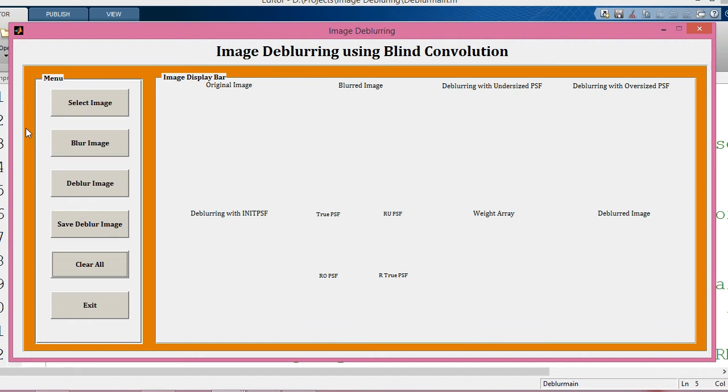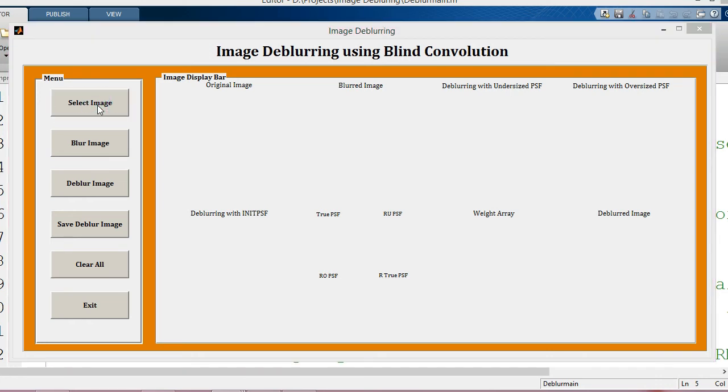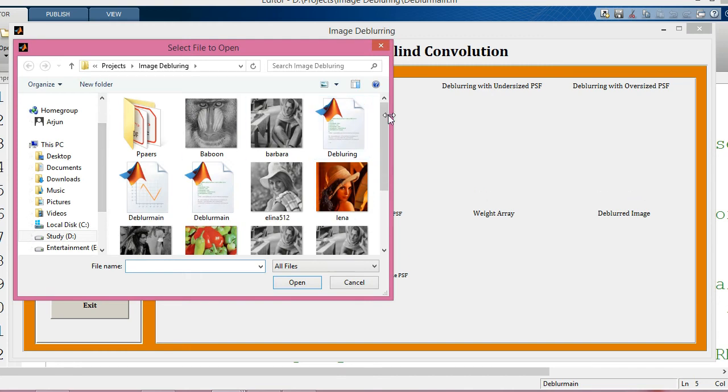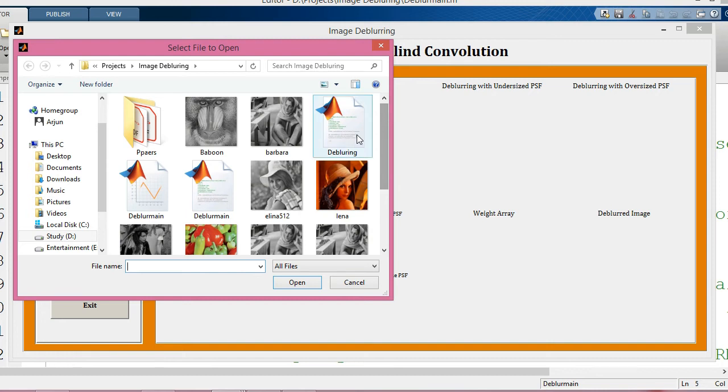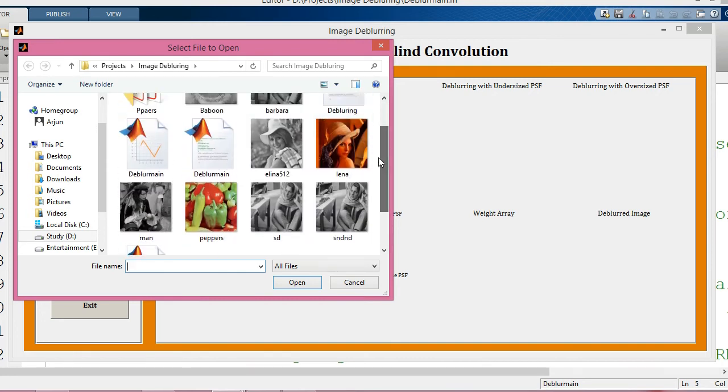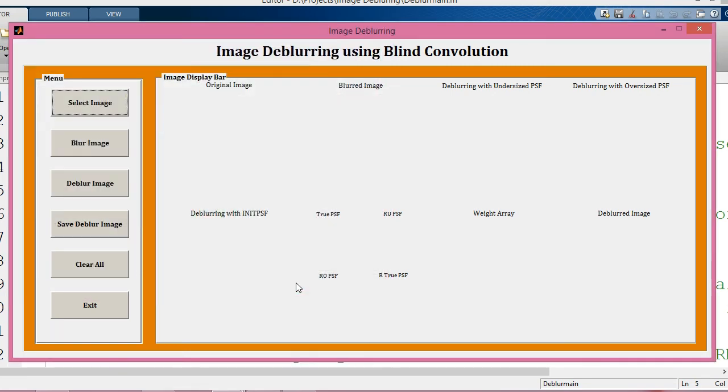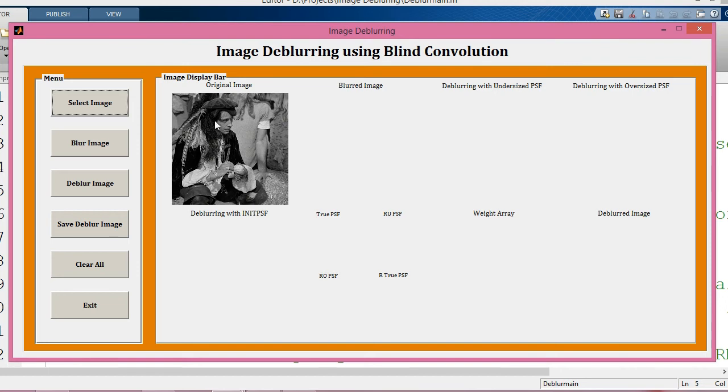Now I would like to run this code for a second image as well. So just click on the first button, that is the select image button. It will open the current directory. Now select a second image, any image from the database. So I'm going to select the second image, an image of a man, and just click on the open button. It will display the input image over this axis.